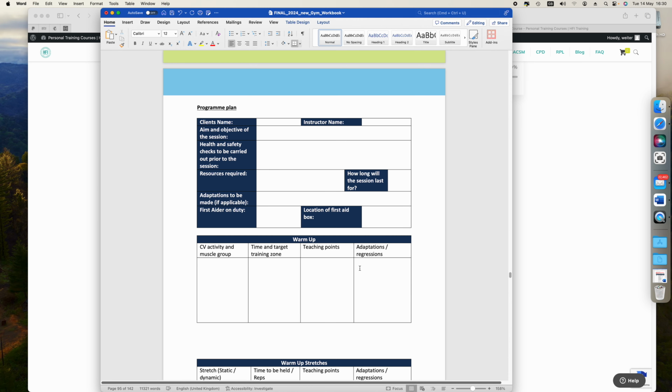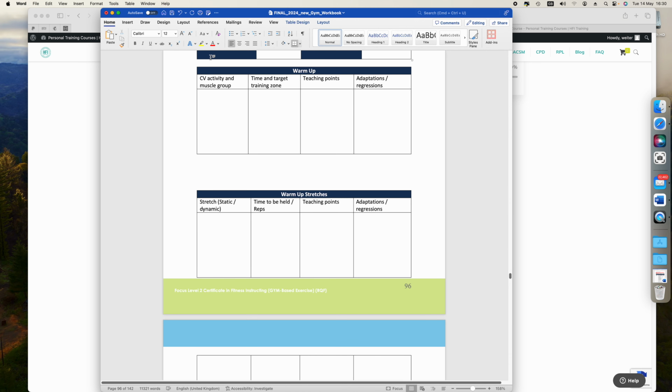Next is the program plan itself, the exercise card. There's an example exercise card on the course, so you can just have a look at one of these already filled in, so you can find out the kind of things you're going to be putting for health and safety checks, resources, adaptations, first aider, etc. And also for the different sections.